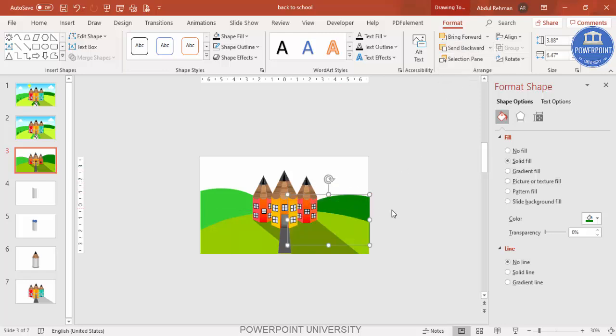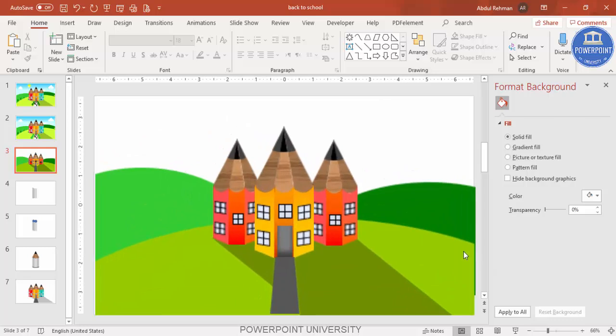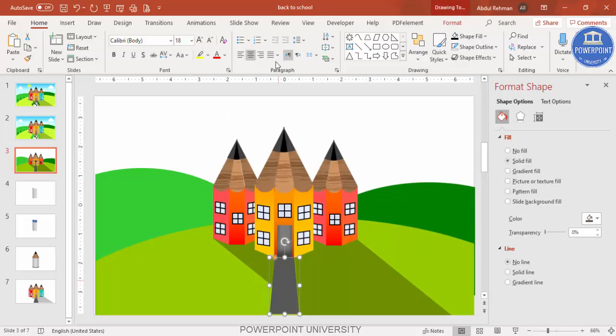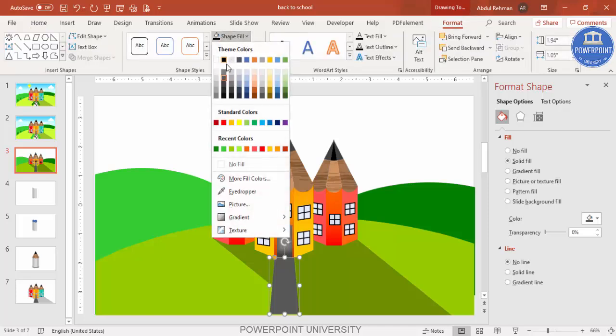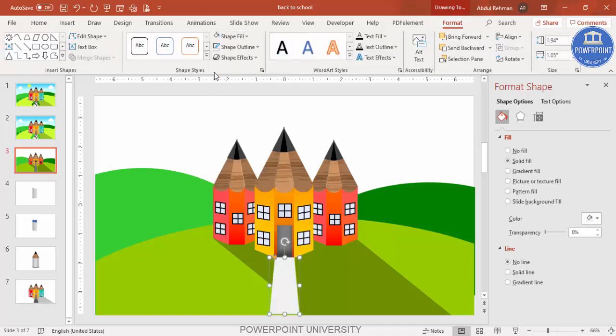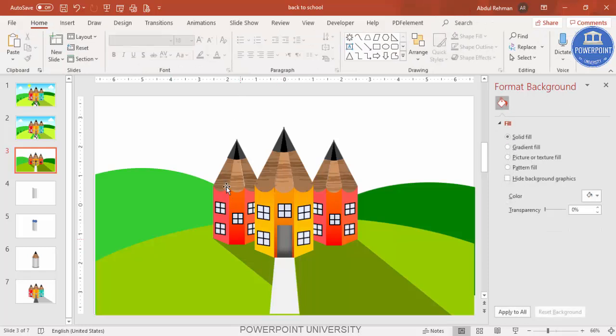Maybe if you want, you can reduce the size, something like this. So you can see here our design for this is almost ready. For this, now I'm going to go to Format, Shape Fill. I'm going to select a lighter color here. Then you can add some trees.